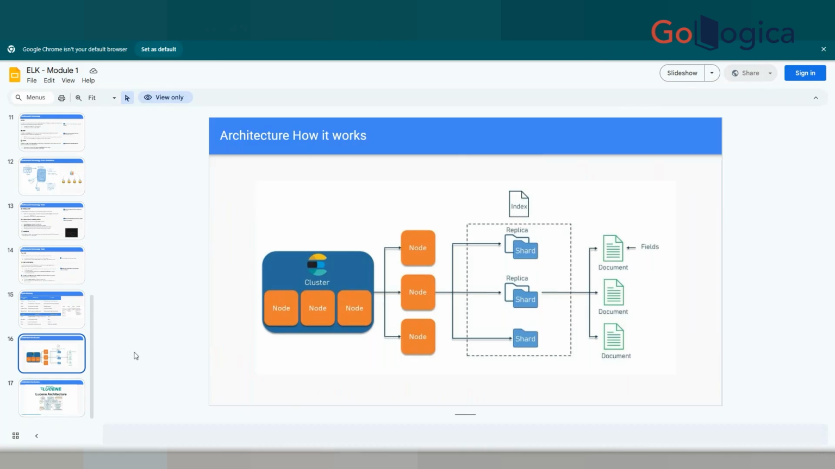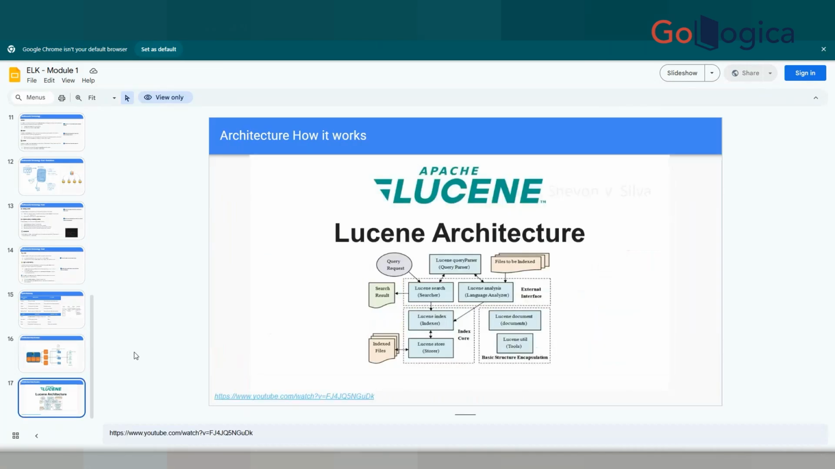Also, it has to keep adding more information to it. So starting from the cluster node, all the systems work in this fashion. This is the key architecture. As I mentioned earlier, Elasticsearch is designed on top of Apache Lucene.